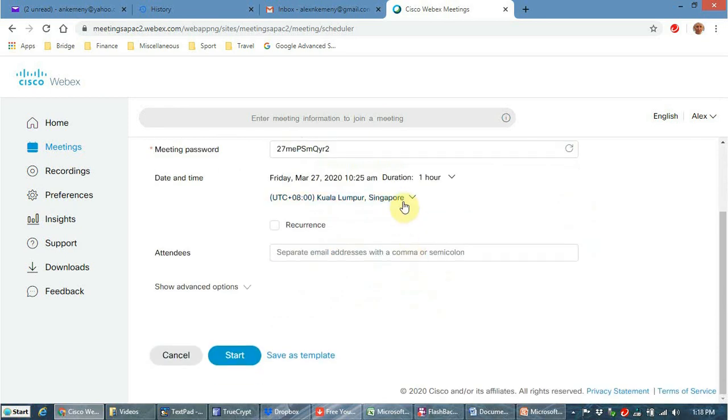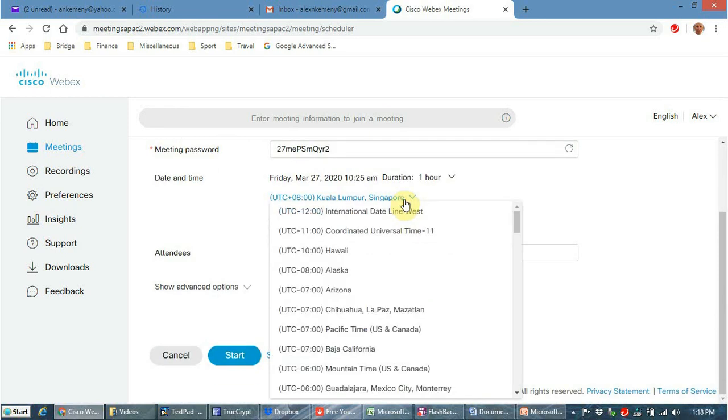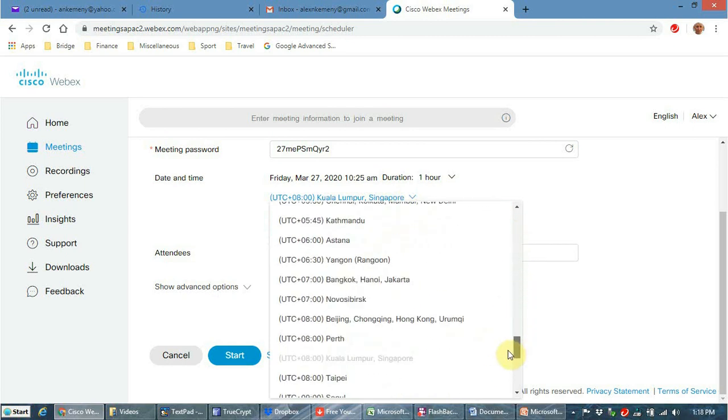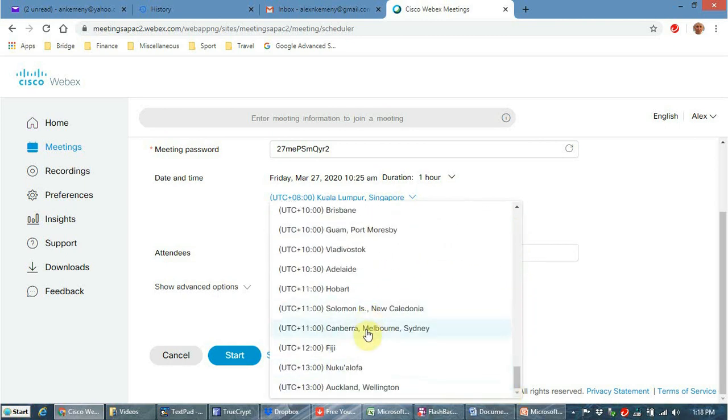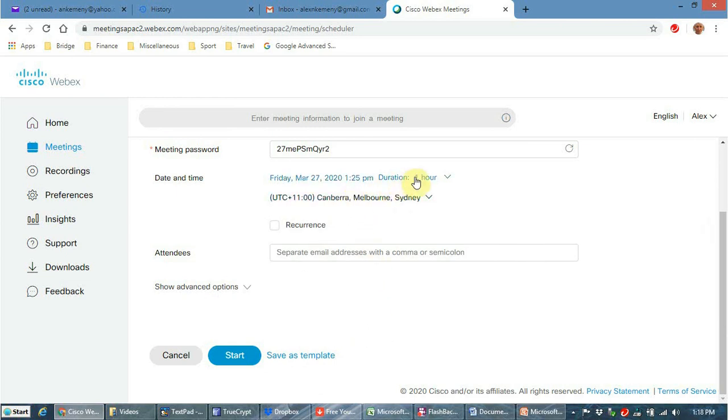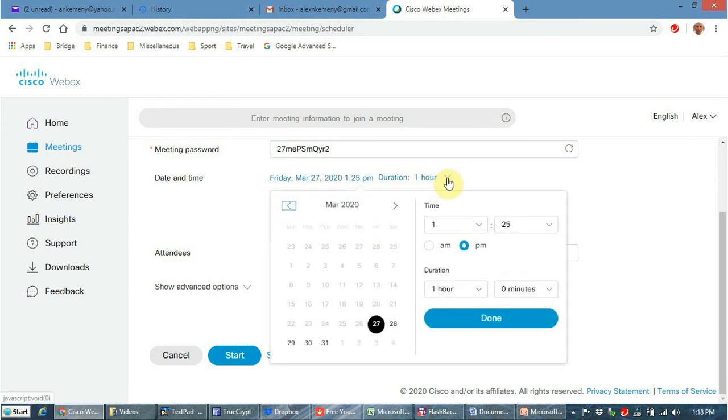Now, for some reason, it seems to default to a different time zone to the one that we are on in Sydney, Australia. So just default your time zone to where you are located in the world. For instance, if you're in the southern and eastern states of Australia, you're going to select this time zone. And I'm going to say that I want this Webex call to commence at, let's say, 3:30 p.m. today.